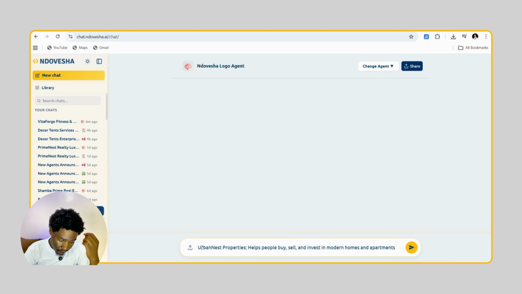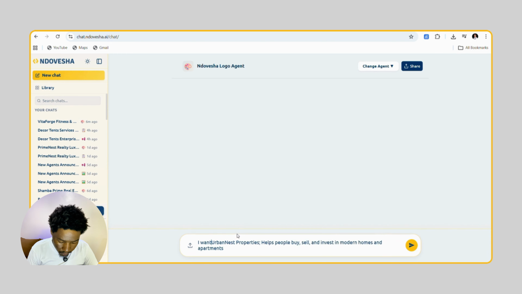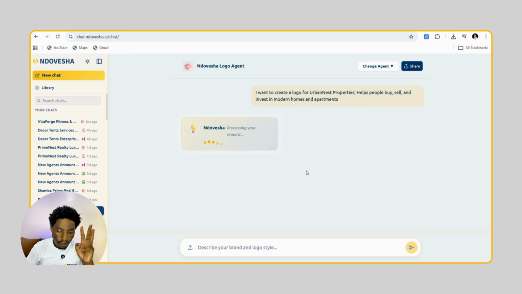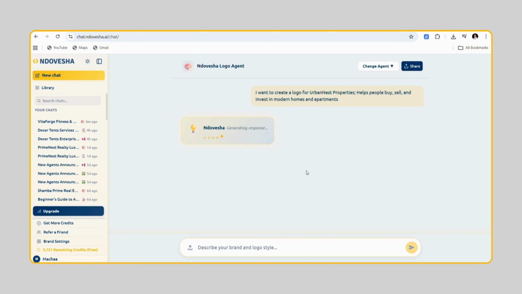So I want to create a logo for Urban Nest Properties. It helps people buy, sell, and invest in modern homes and apartments. So let's click on generate. It's going to give you three logo variations, and you can just pick one from the three. So let's see.